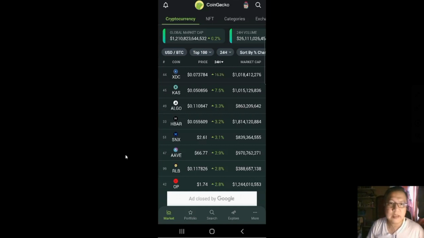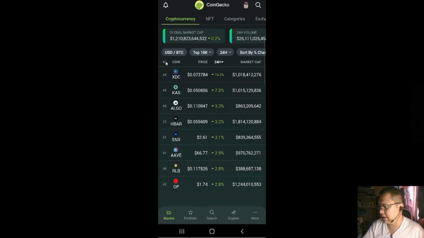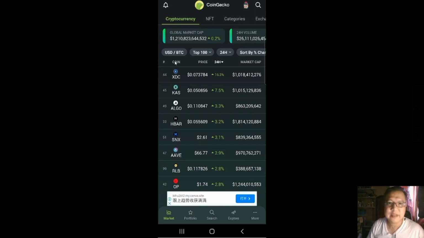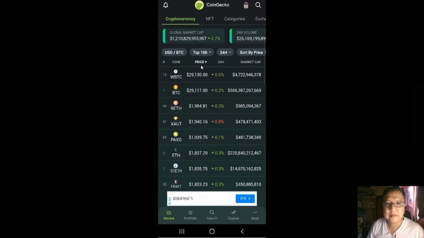If you click this hash symbol, nothing happens. If you click on coins, nothing happens. If you click on price, there, something happens. If you click on market cap here, it's supposed to pull in BTC first. There you go. So you got the top 100.